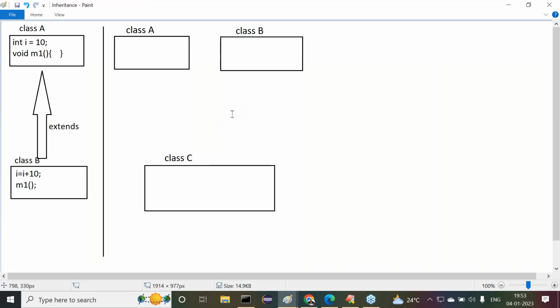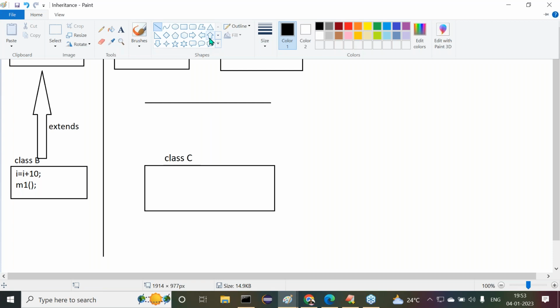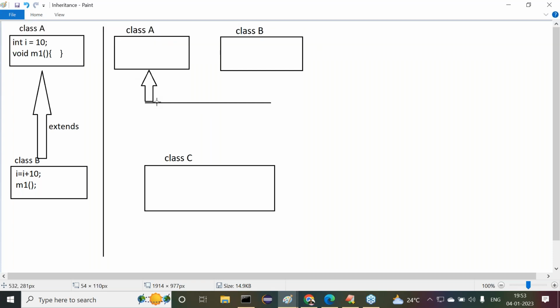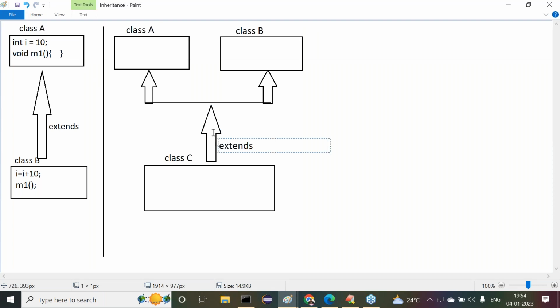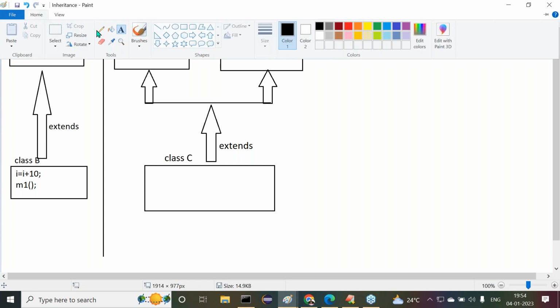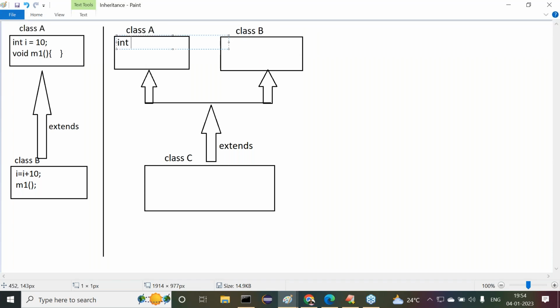Now tell me, here I have to represent the inheritance relationship. Always an upward arrow, an up arrow, is the inheritance relation symbol. Now here two superclasses exist, that's why I need to draw it like this. This is one superclass, this is another superclass, and both are coming to this. Here I have to provide the extends relation. Now here I want to provide, like, int i equal to 10. Void m1 method.